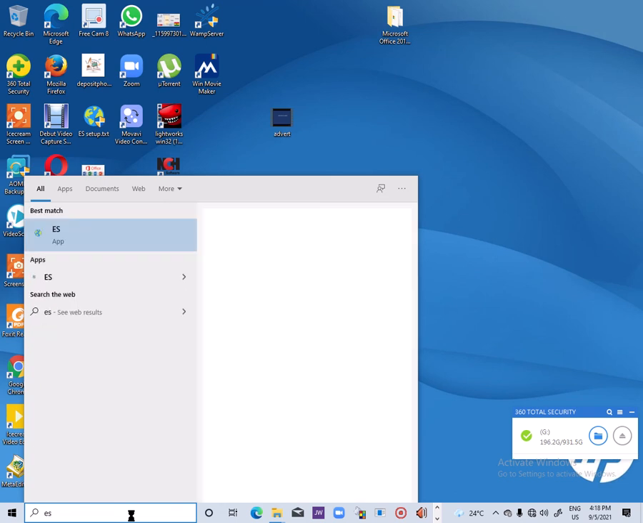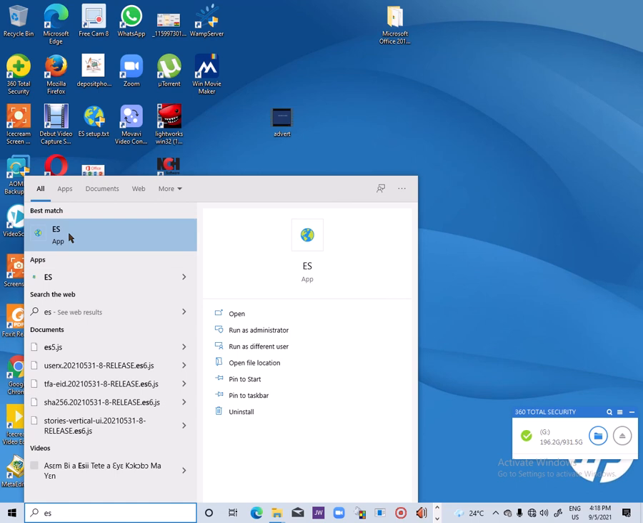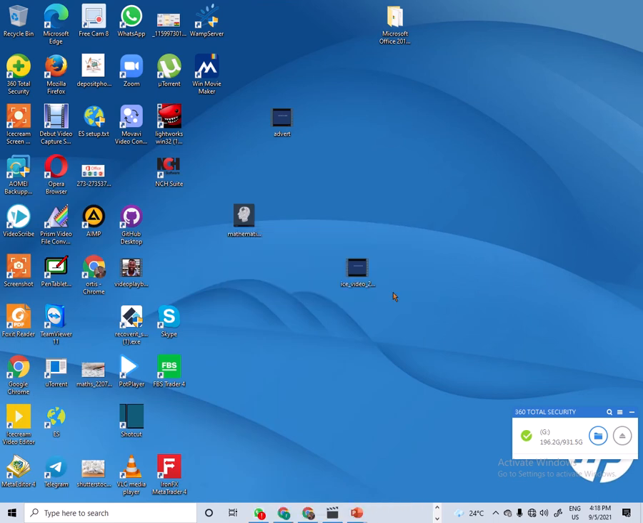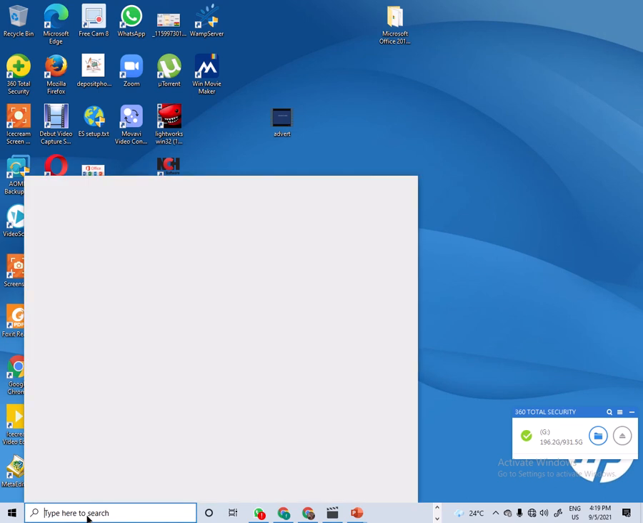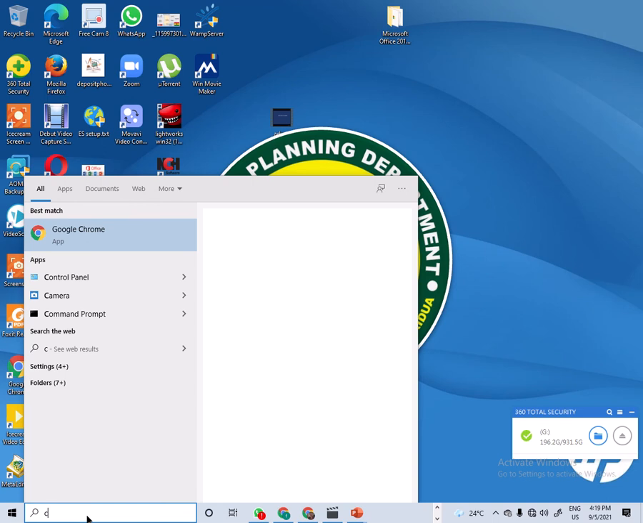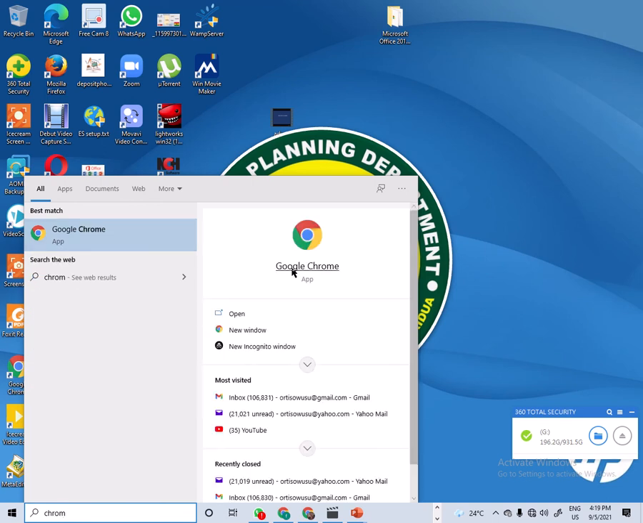So supposing you installed, let's say, ES, the ES has come. So everything with the ES will come. Then you just click on it and ES will open, and you start using it. Okay, maybe you want to do Chrome too. Let me try Chrome too, and let's see Chrome. Google Chrome. See, you have it there.